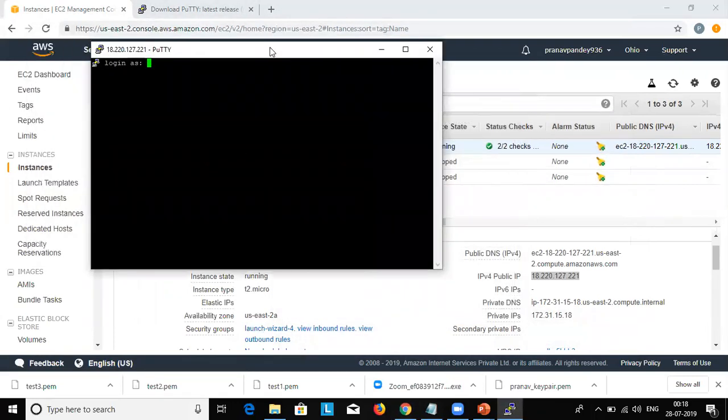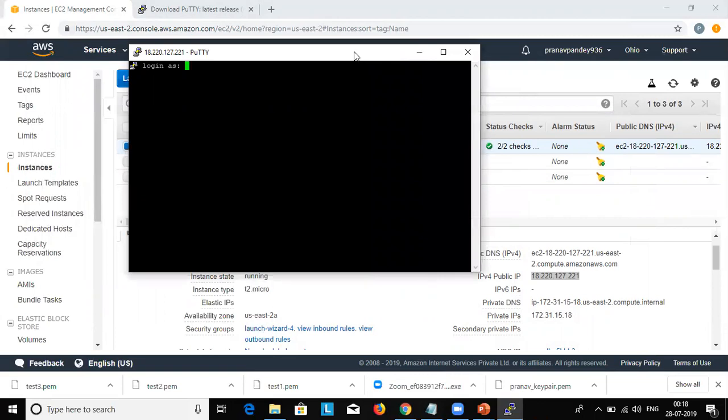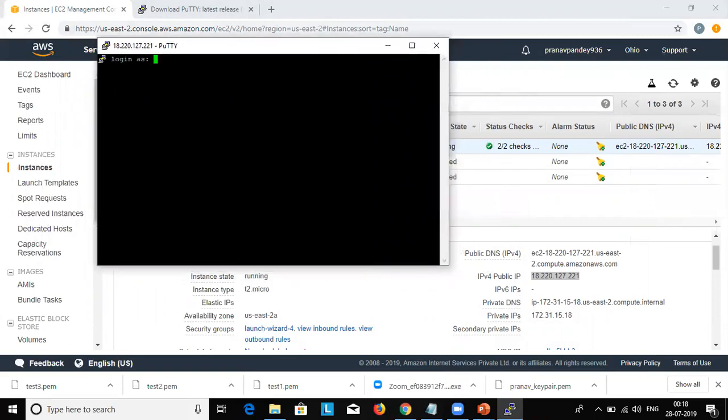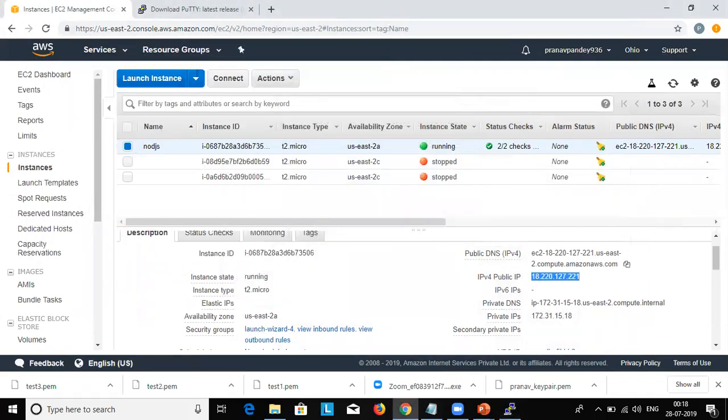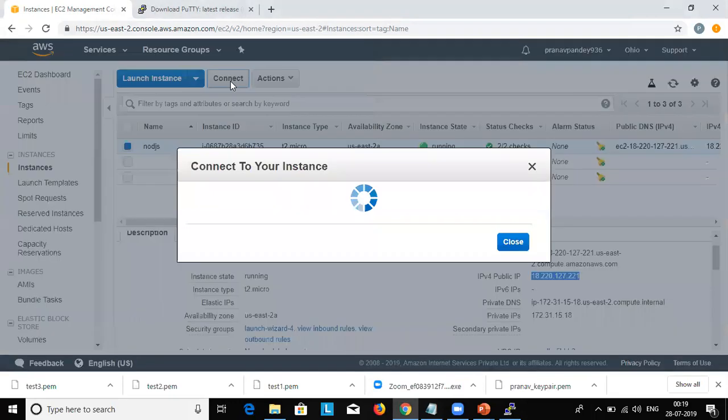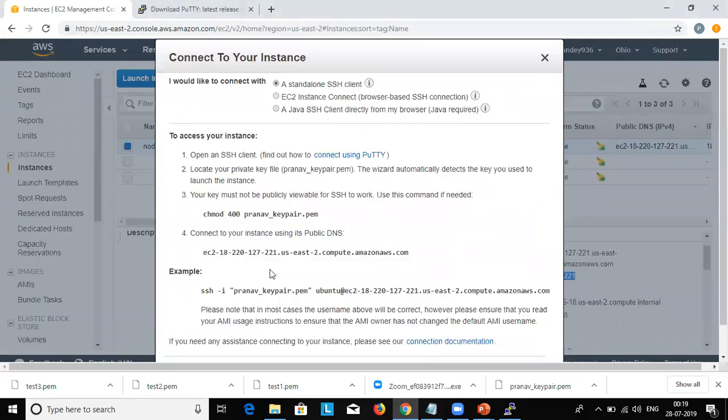Once you click on open, this CLI command prompt will appear. Here it is saying login as. So now what do we need to pass? Let's see, the system name we need to pass. So just click on connect, and once you click on connect, you will get the complete description of this DNS. Here it is saying Ubuntu, and this is the IP address of that Ubuntu system.